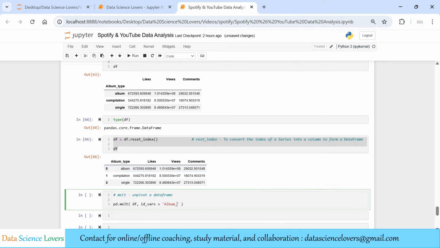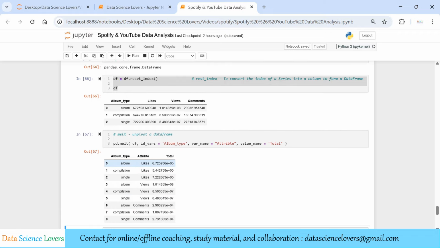album_type. Okay, next parameter will be our variable name. It will be considered as var_name. Here we will give the name of our choice. Suppose I am giving attribute here, and our last parameter is value_name. Here we have to mention the name of our choice. I am mentioning total here, and when we run this, it will look something like this.